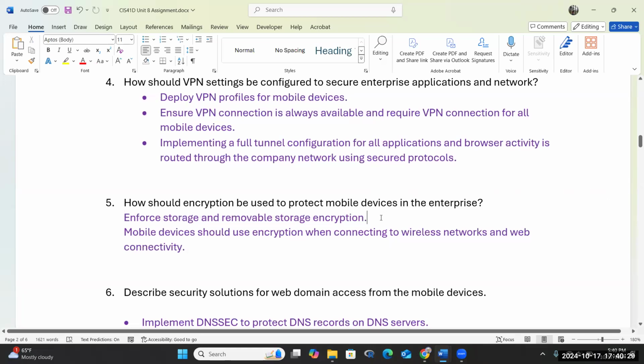encryption requires resources, so we want to make sure that we have the appropriate resources for encryption. And the reason why we do this is because devices can also be connected to a wireless network and to the web. And when you do that, there's risk in how data can be lost or leaked.